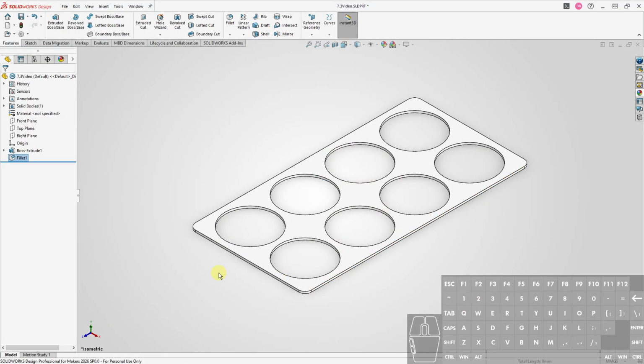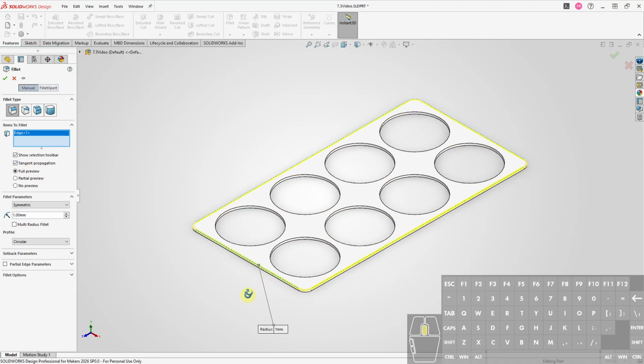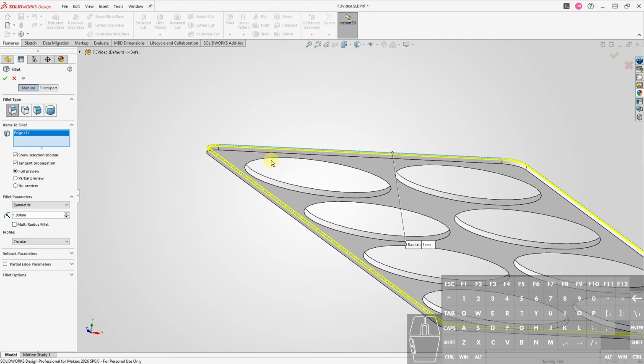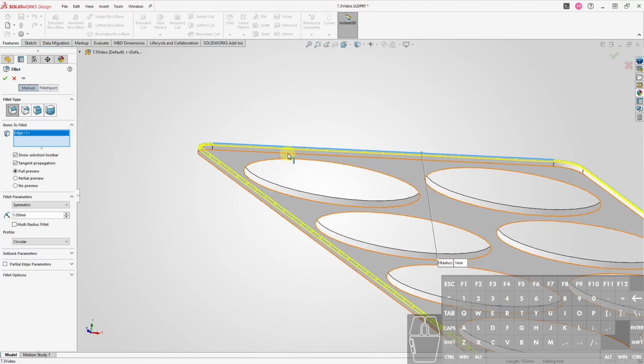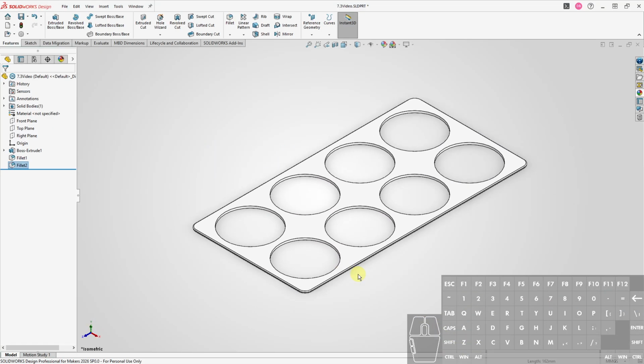Go ahead and do that. So fillet 1, 1, 1. Took a few times. Okay, so we're going to click on this. It automatically does the propagation all the way around, and then we'll select this bottom one here and hit enter. Okay, great. So we got the fillets working.